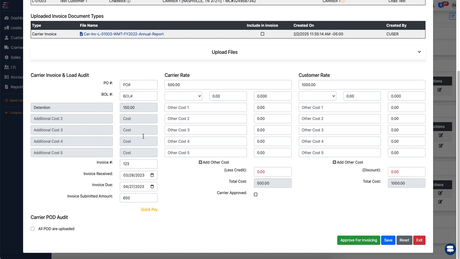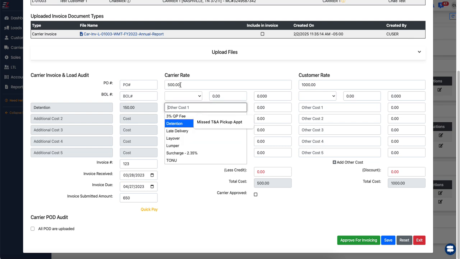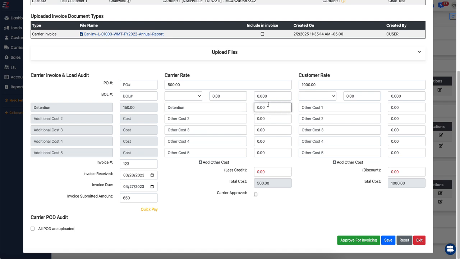Now, maybe this is very valid and I do need to pay some detention. So I need to update the carrier rate in the load profile. And I can do that right here from the audit modal. I'm going to click on detention. I'm going to add my $150. And maybe I'm going to pass this cost on to the customer as well. So let me update that customer rate so that my invoice amount here at this next step when I send my invoice to the customer is correct.